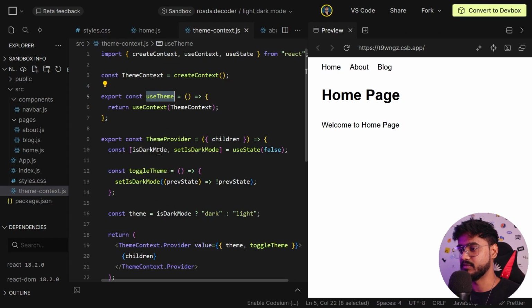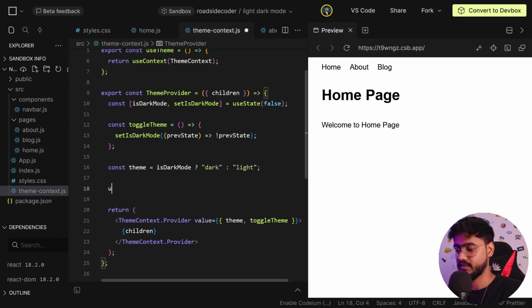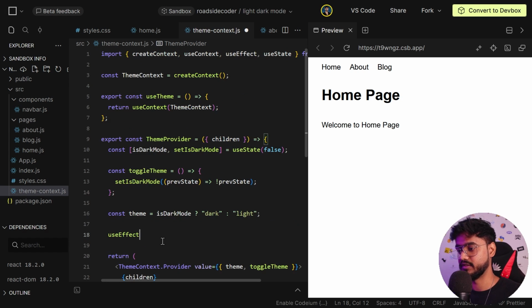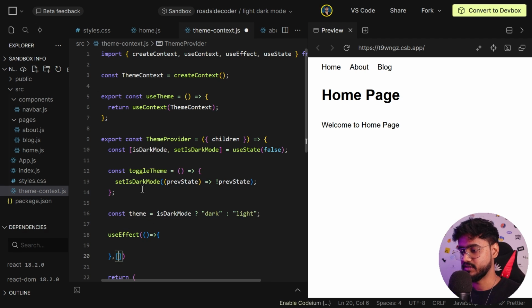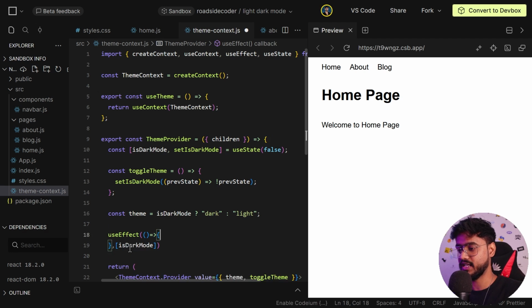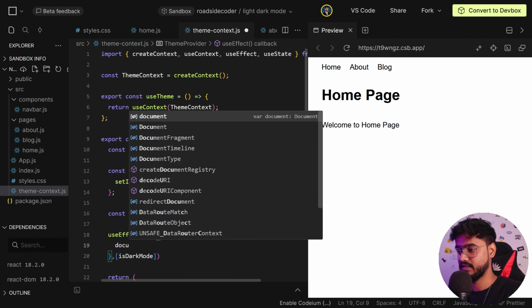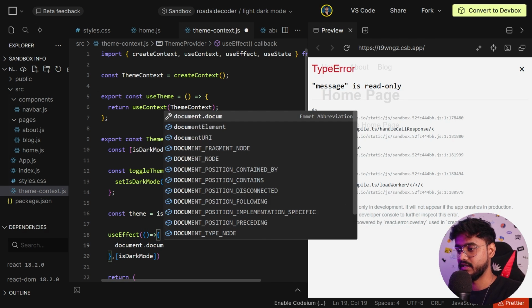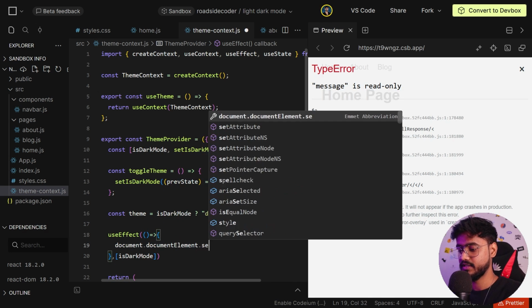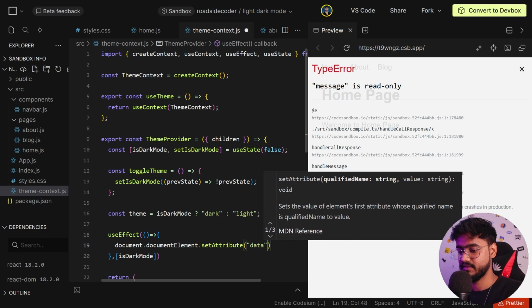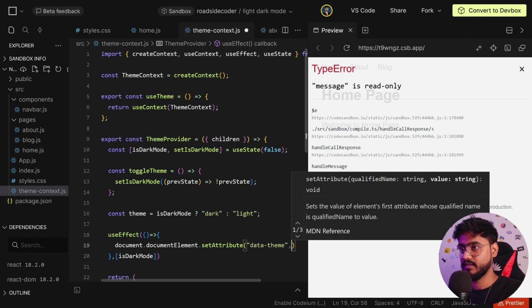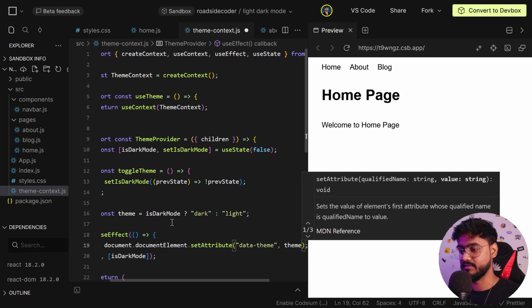Whenever we are changing our theme over here, I'll have a useEffect, imported from React. It's not going to have an empty dependency; it's going to watch isDarkMode. If isDarkMode changes, then only this will be fired off. And whenever it is fired off, I'll say document.documentElement.setAttribute, and I will assign the attribute data-theme, and this will be whatever our theme is currently.